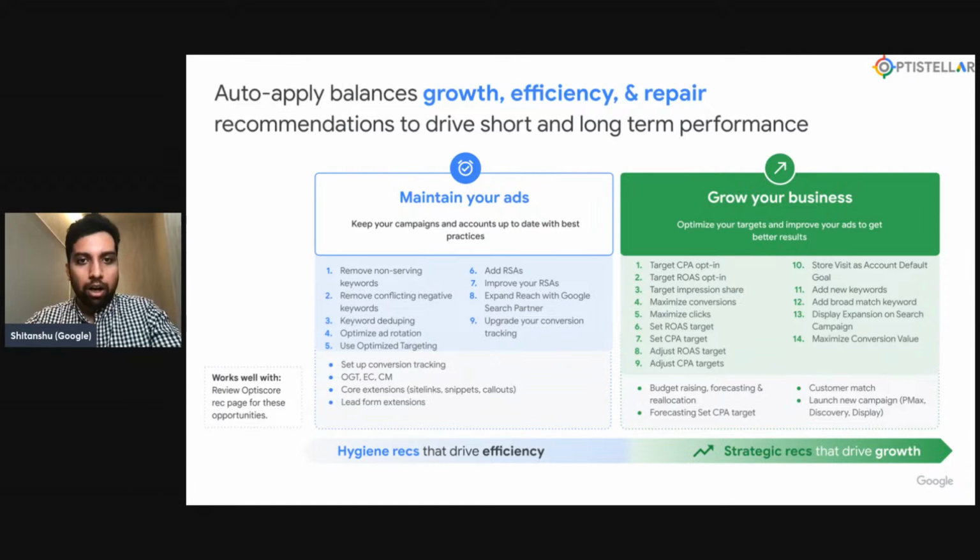Now, if you look at the recommendations closely under this bucket, they are mostly around bidding and targeting, right? So you have, say, opting into target CPA, or opting into target ROAS, or opting into target impression share and whatnot, right? You have adding new keywords, adding broad match keyword variant of your existing keywords. So all those target and bidding related recommendations are mostly part of grow your business recommendation, because those are strategic in nature and they help you drive growth for your campaigns.